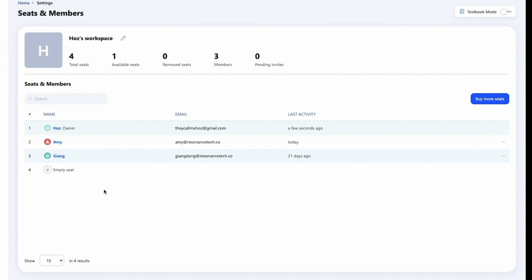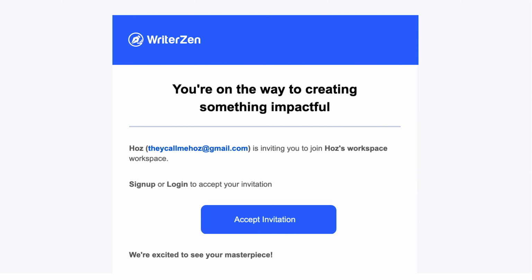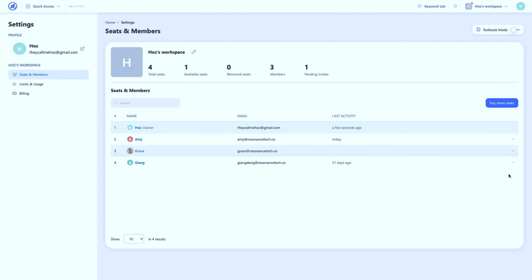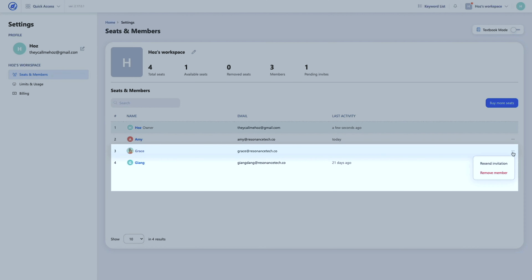You can add a member to your team inside the Seats and Members area. You'll need to have available seats in order to invite new members or guests. Simply click on an available seat, enter your member's WriterZen email address to invite them to the workspace, and click the invite link. Your members will get an email inviting them to join. When accepting this invitation, they will be added to your workspace. And if someone misses the invitation, you can always resend it by clicking the three dots and then Resend Invitation.